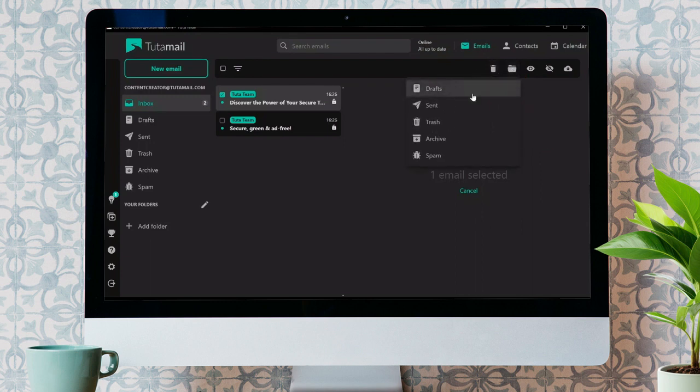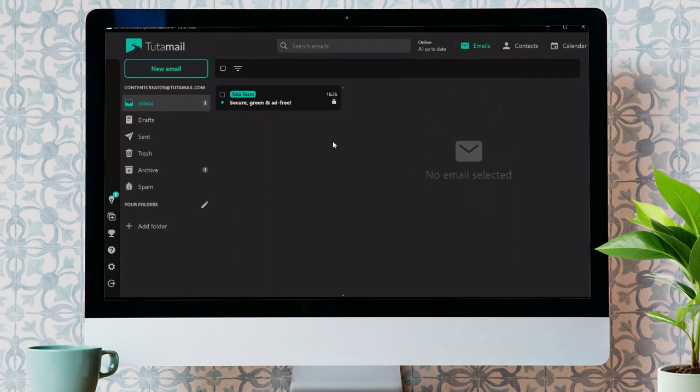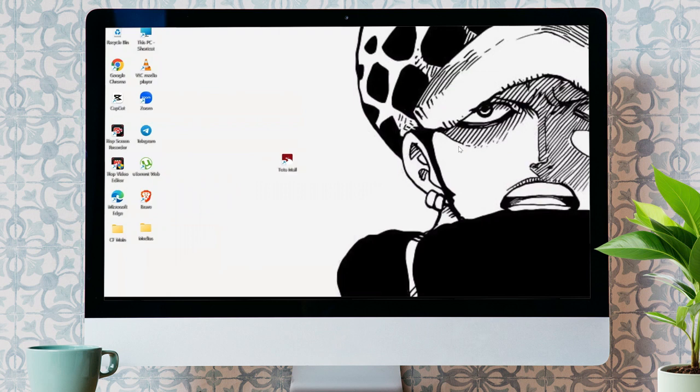Now, you will get so many options to move. You just simply have to select this archive option here. And after selecting that, your email will successfully be moved into archive. By following these very easy steps, you can also archive any of your emails into To Mail.